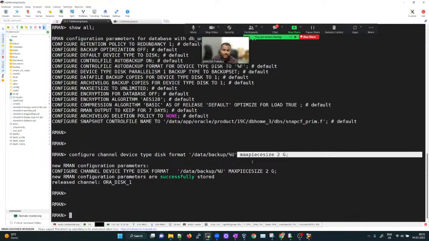So this option is also similar to our export import. What is this max piece size parameter? Have we gone through this concept in our export import? Yes or no? We discussed the parameter called file size, correct? So what is this percentage %u? This percentage %u, we called it a format specifier.